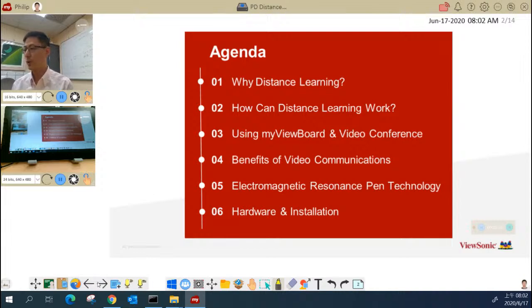So first we will see why there is a need for distance learning. Second, how does it work? Third, we will try to use MyViewBoard and integrate it with video conferencing. Fourth, the benefits of video communications. Fifth, we will talk about the technology used in the pen display, which is electromagnetic resonance technology. The sixth is hardware and installation. So we're going to start right away now.